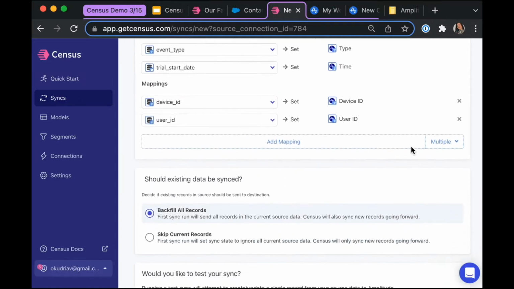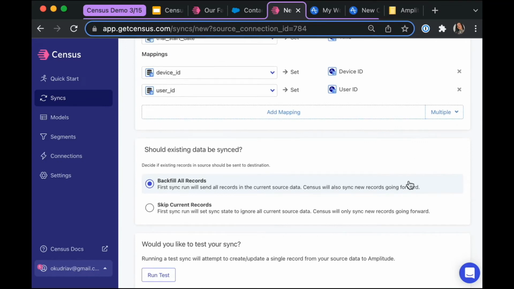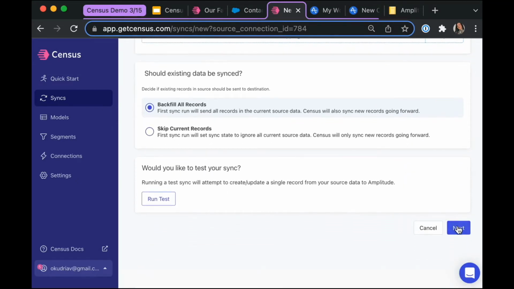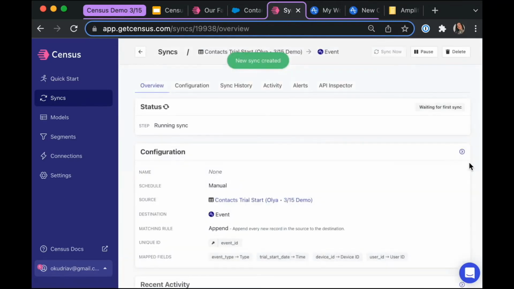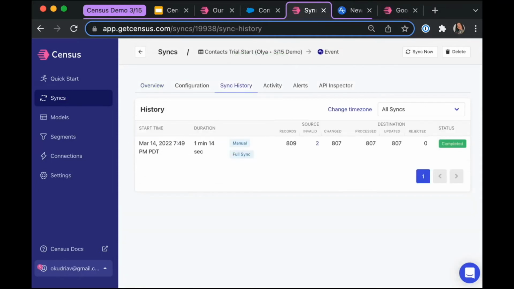Finally, we'll choose this backfill all records option. This will do exactly what we're looking to do: send all records in the current source data to Amplitude. And let's kick off the sync. Looks like it's running. It looks like our sync is finally complete.